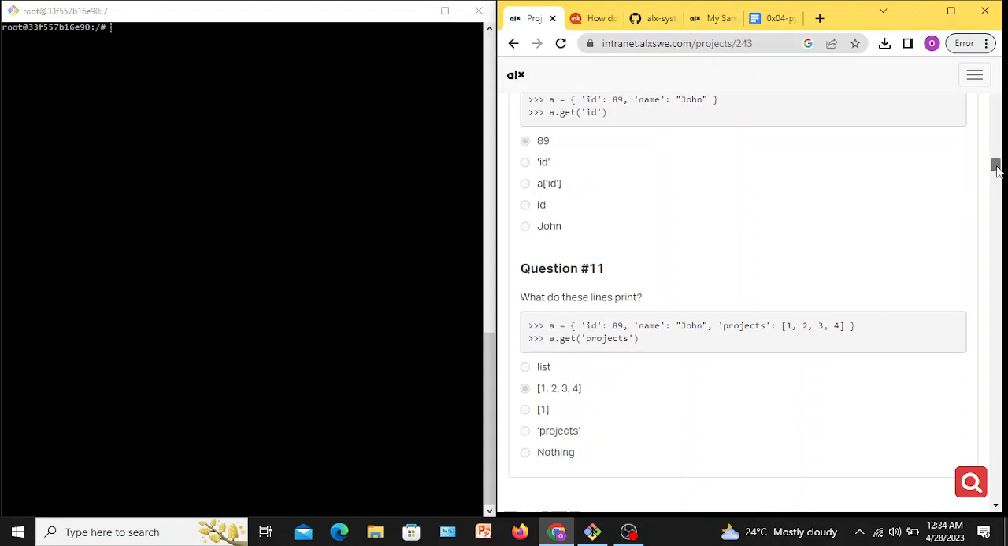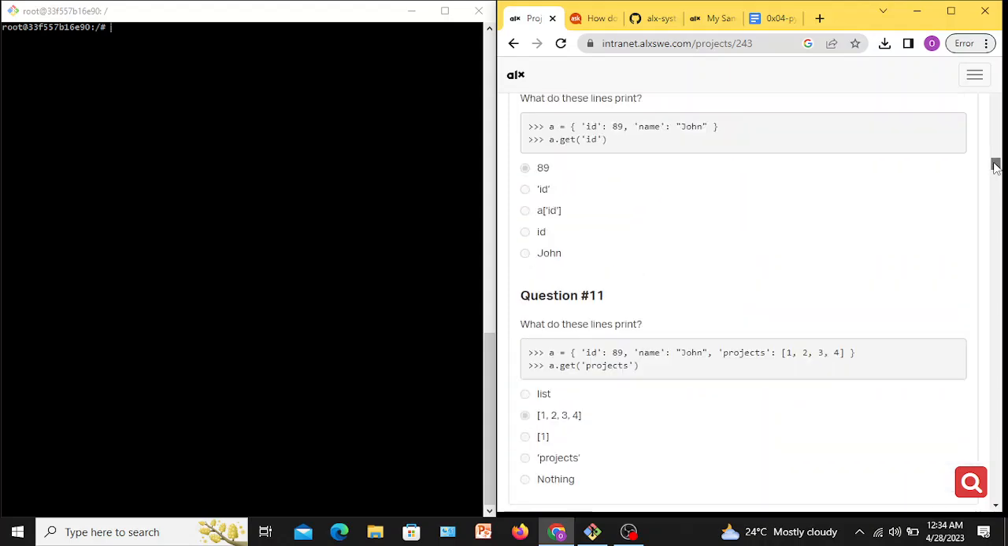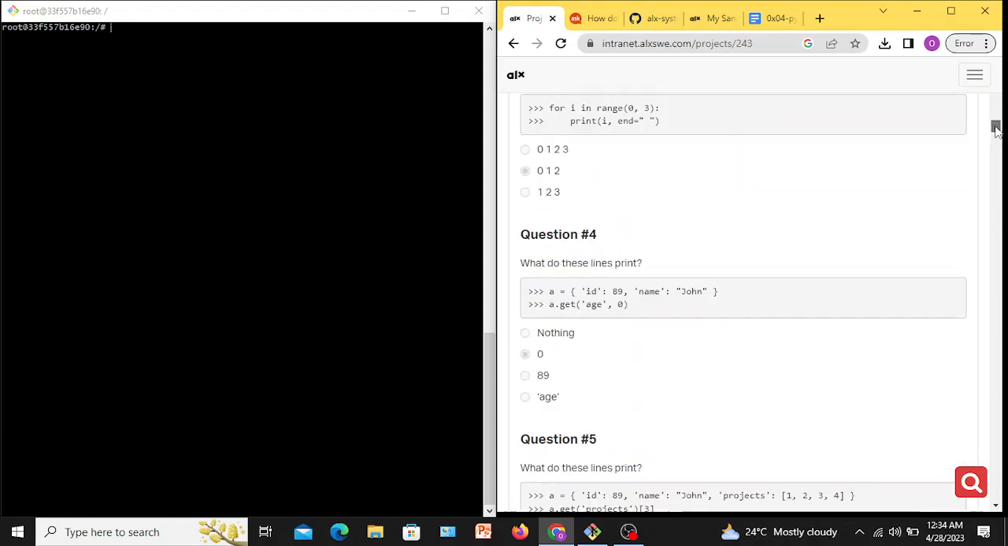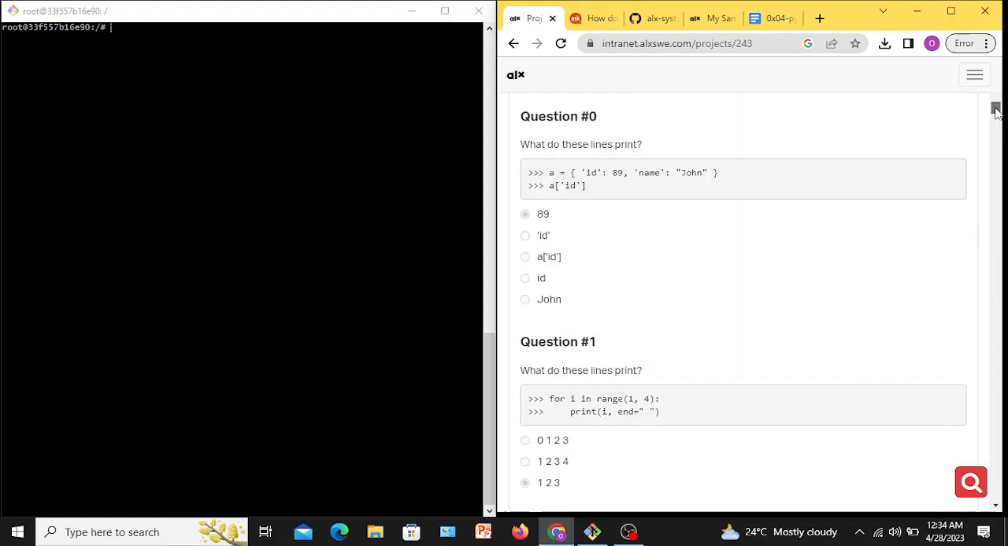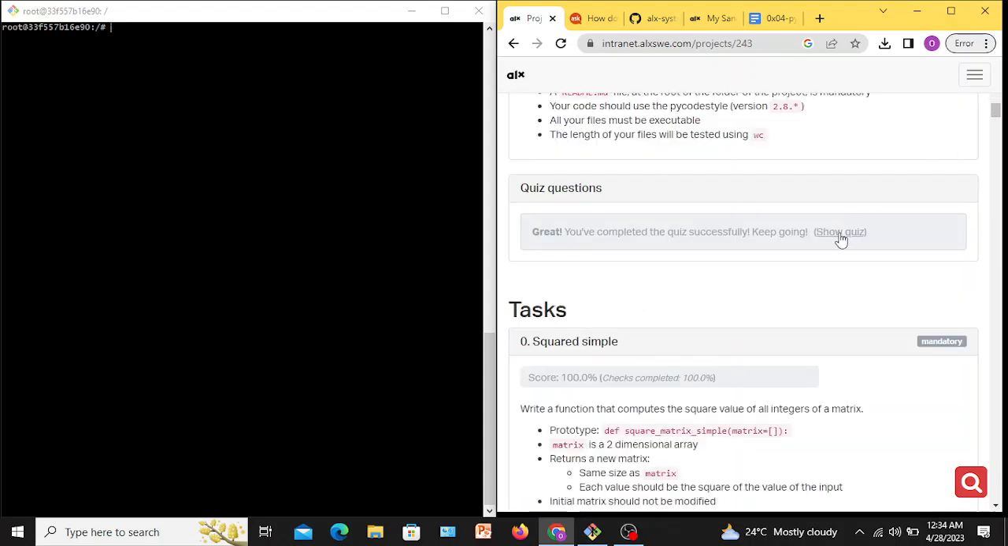Question 11, prints box bracket 1234. Alright, so that does it for the quiz here. For some of us having the issue with the quiz, you can just go through that, pause the video, and you see what is there.